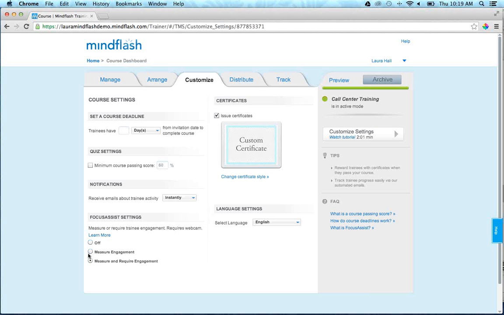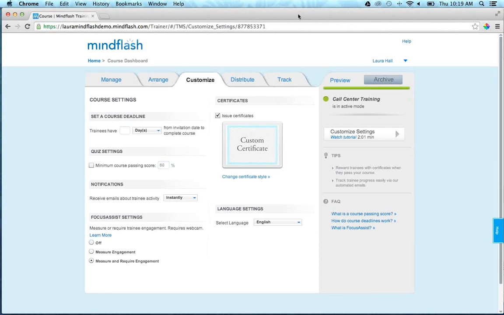So Laura, let's just talk a little bit about the difference between the two. You mentioned when you have safety and compliance courses, it's really critical that people aren't distracted during the course. We have people who are training folks in healthcare, in transportation, etc., where it sometimes is a matter of life and death. And in those kind of situations, the measure and require engagement would be a better fit, because the course will pause if the trainee is distracted, and then will resume when they are engaged. The middle one, the measure engagement, won't stop the course if they're distracted. It'll just lower the engagement score. So that might be a better fit for general training.